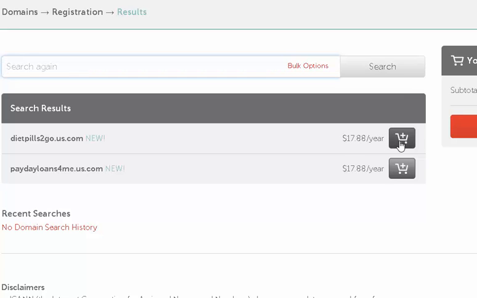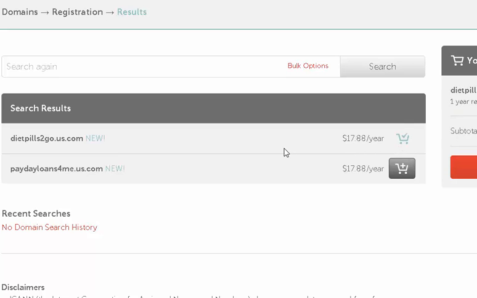$17.88 a year. All you have to do is add it to your cart, and you can check out from there. And you buy it just like any other domain. You set it up with your cPanel just like any other domain, and it works exactly the same. I know this is an extension that a lot of you probably haven't seen before, but it works exactly like a regular domain.